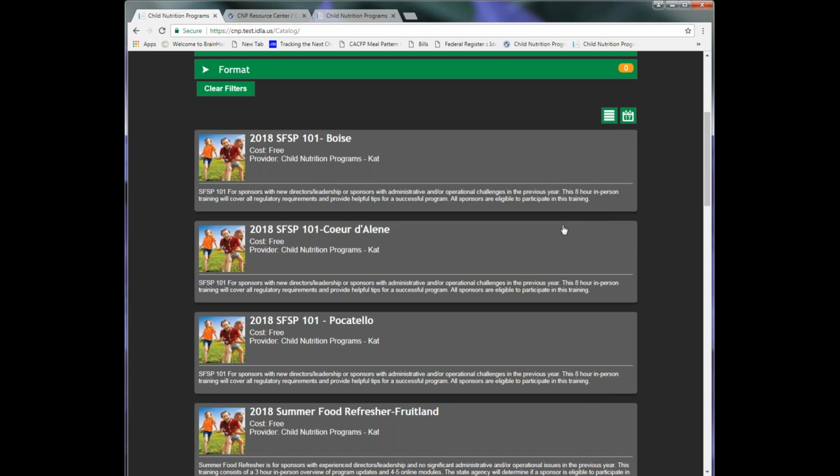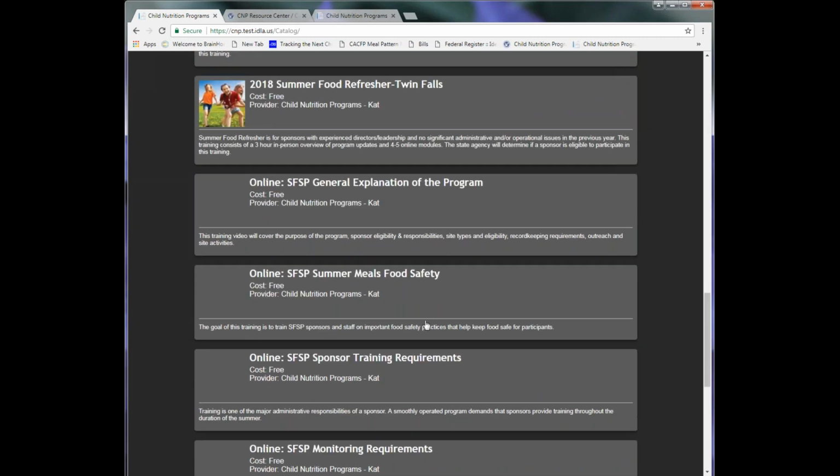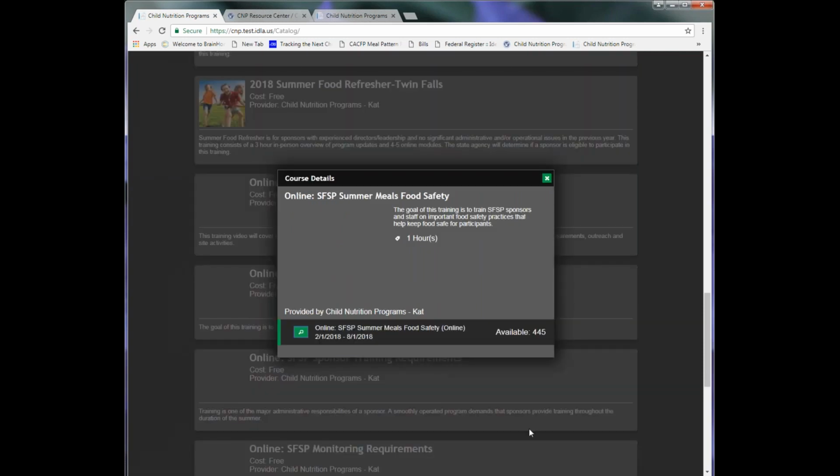Going back to the list view of courses, if an online course is selected, a Course Details window appears that provides a description of the course, how many hours the course will be, the date range the course will be available online, and how many spots are still available. The number of spots is usually set quite high to allow as many child nutrition program participants as possible to take the course.